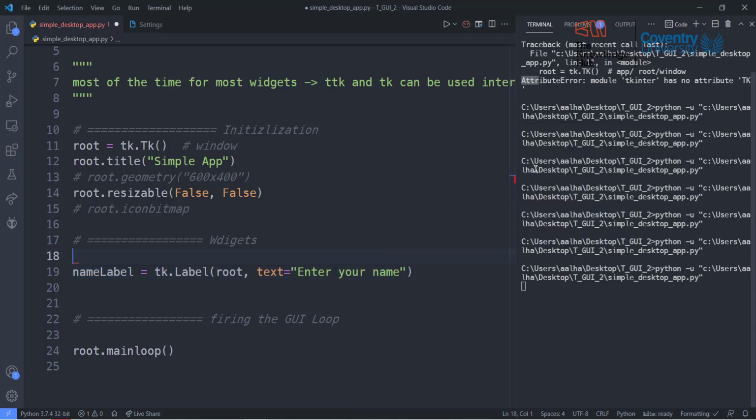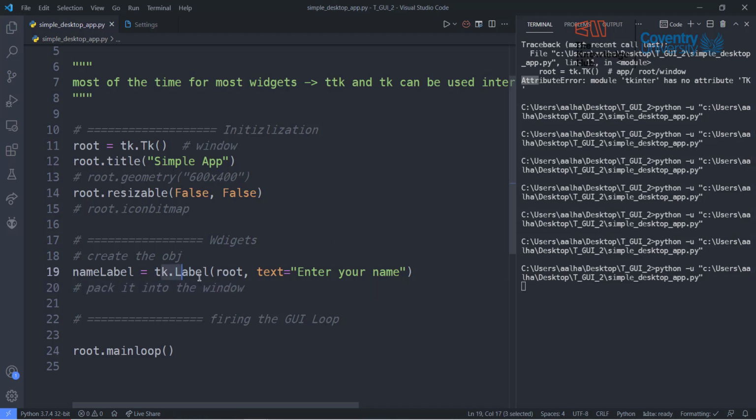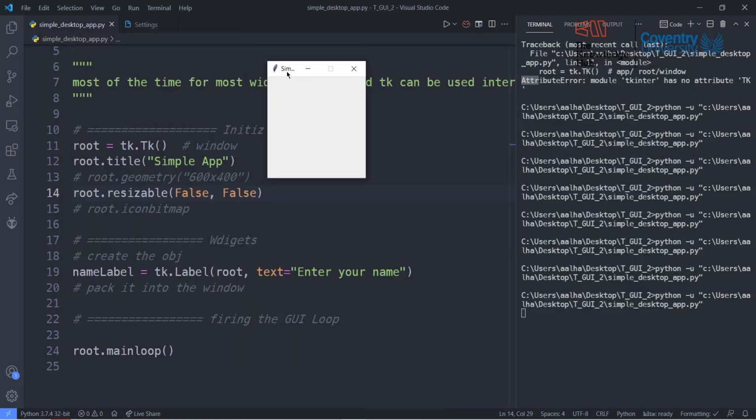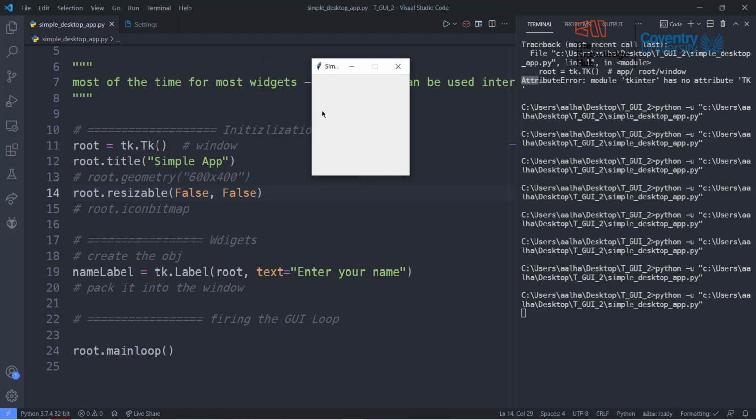So you always create the object, and then you pack it into the window, and I will show you what packing means. So I just created the label, and I associated it with the root. Let's run this. If you run this, you will see that there is no label. There is no "Enter your name" anywhere in the GUI, because there is a step missing.